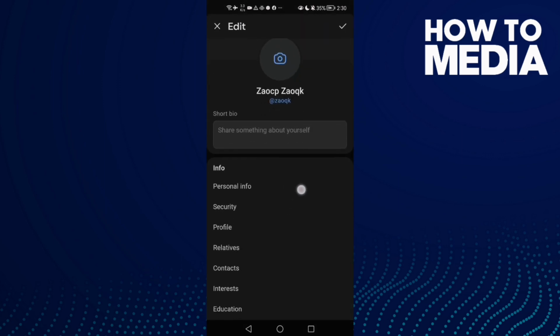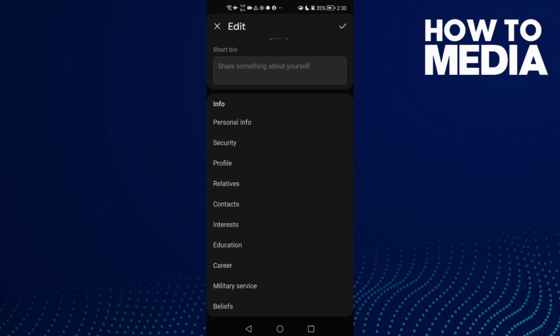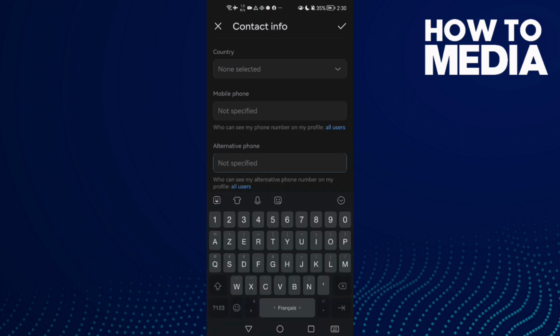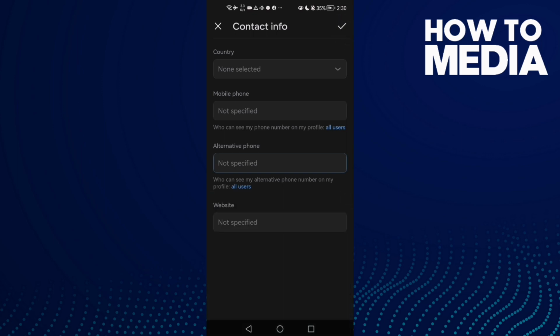Here, scroll down, then click contacts. And here we'll find the alternative phone. Just click on it and type your phone number here and then save it.